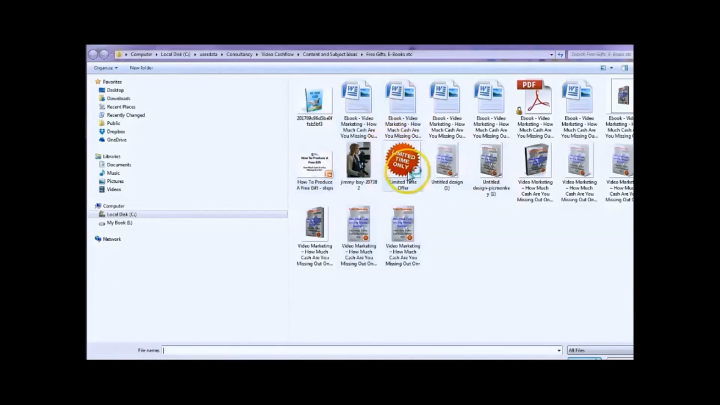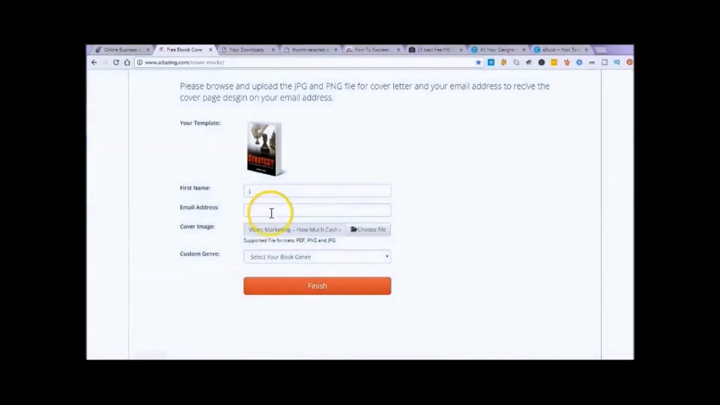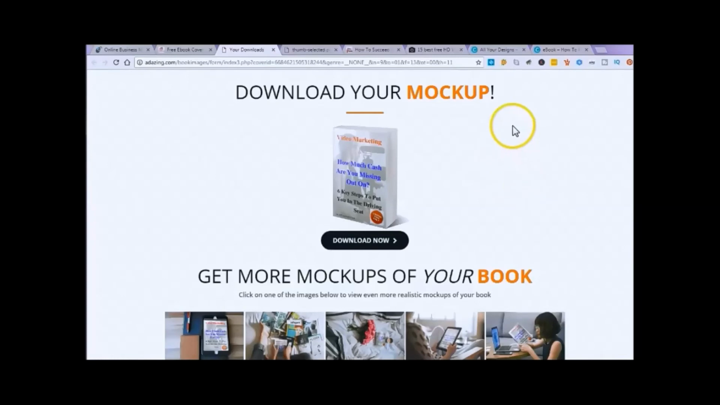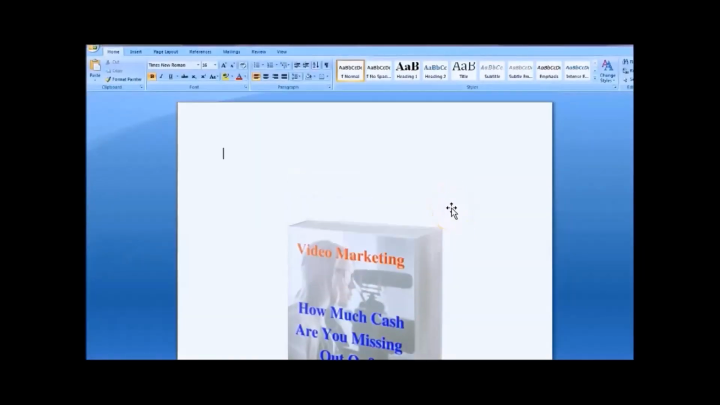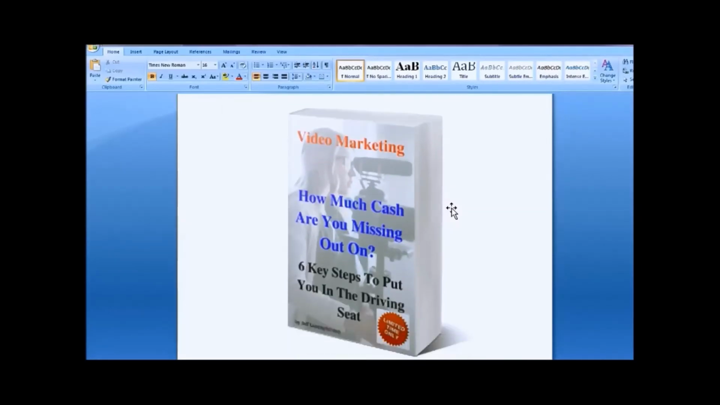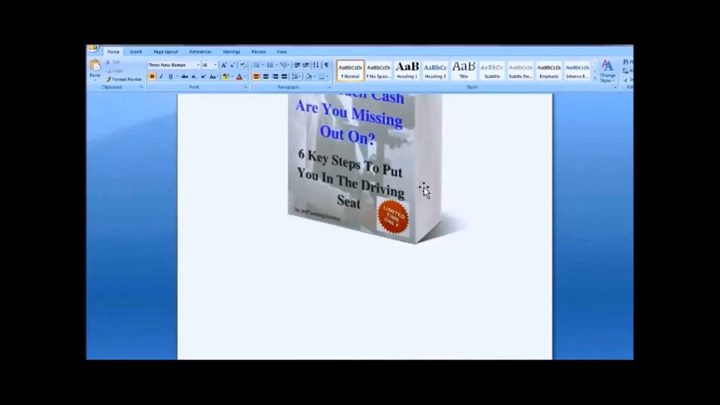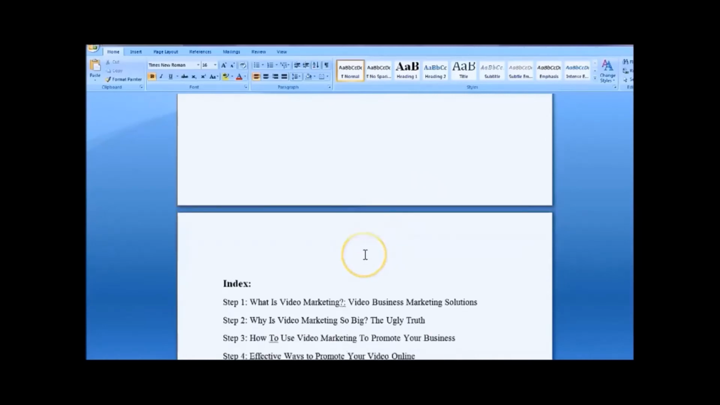So as you can see, I've already done it here, but let's pick out this one here, open, then click finish, put in my email address, click finish, and then after a few minutes or so, it then says you can now download your mock-up. So this is the 3D image that it's produced. So download that, just click the download button, and you just upload it onto your Word document, and this is what's come out.